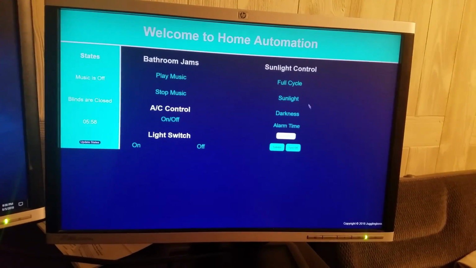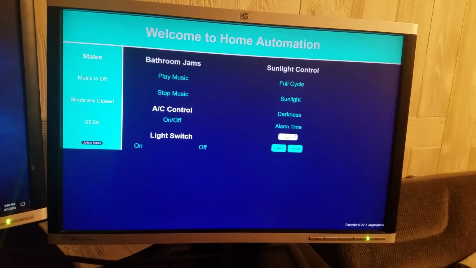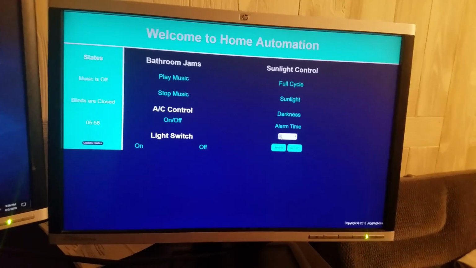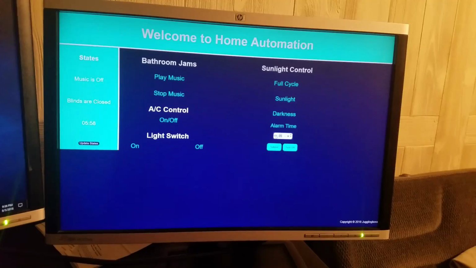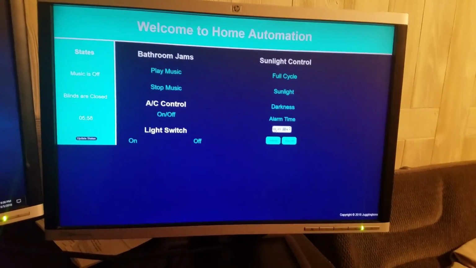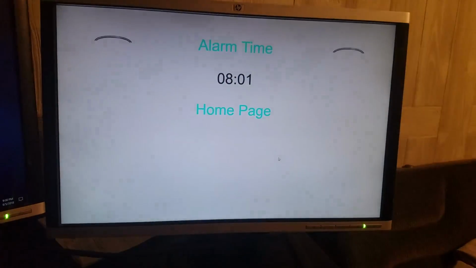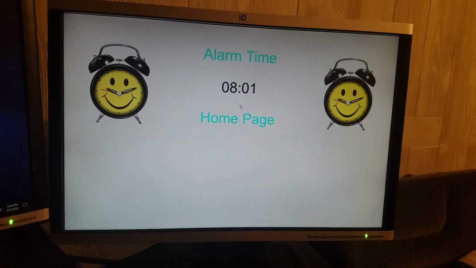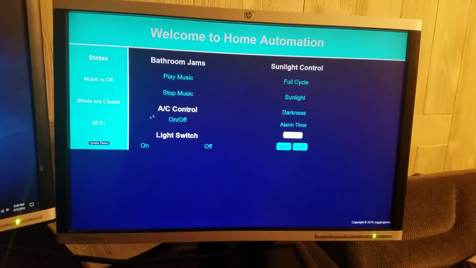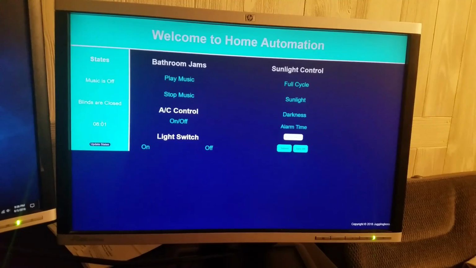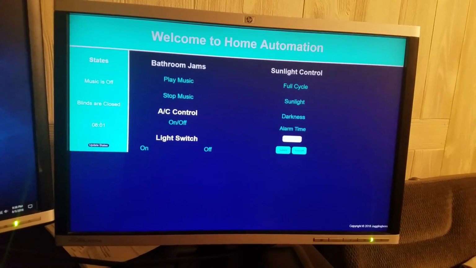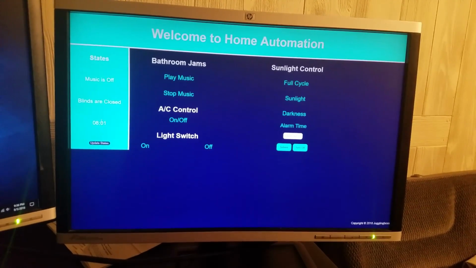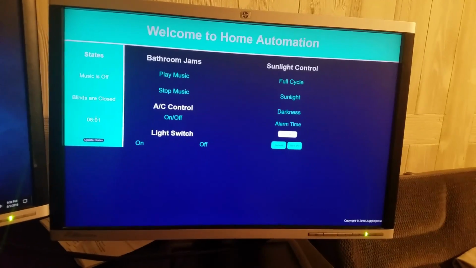The alarm time also activates full cycle. So if I put in a time here, say 8:01 a.m., and submit, the alarm clock comes up and reminds you what time it is. Then if you go over here in the States, it's 8:01. So at 8:01, the blinds will open, stay open for 5 minutes, and then close.